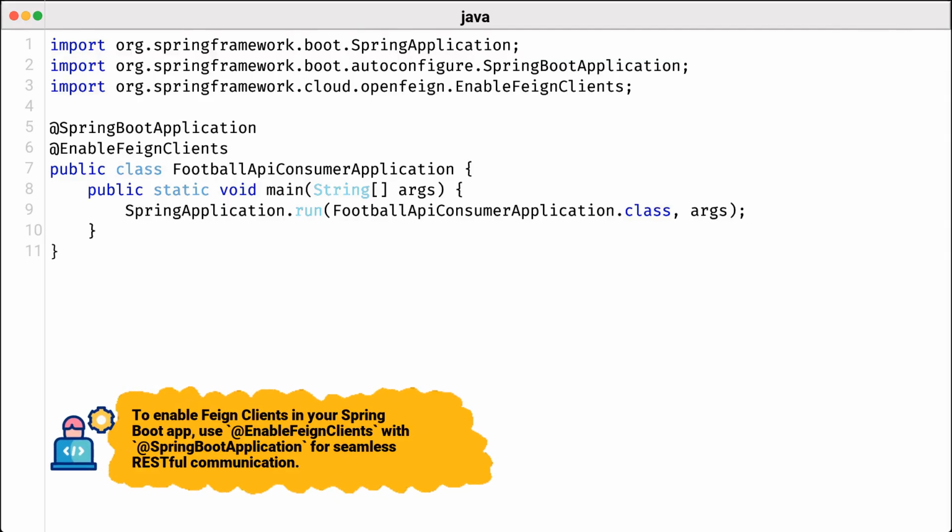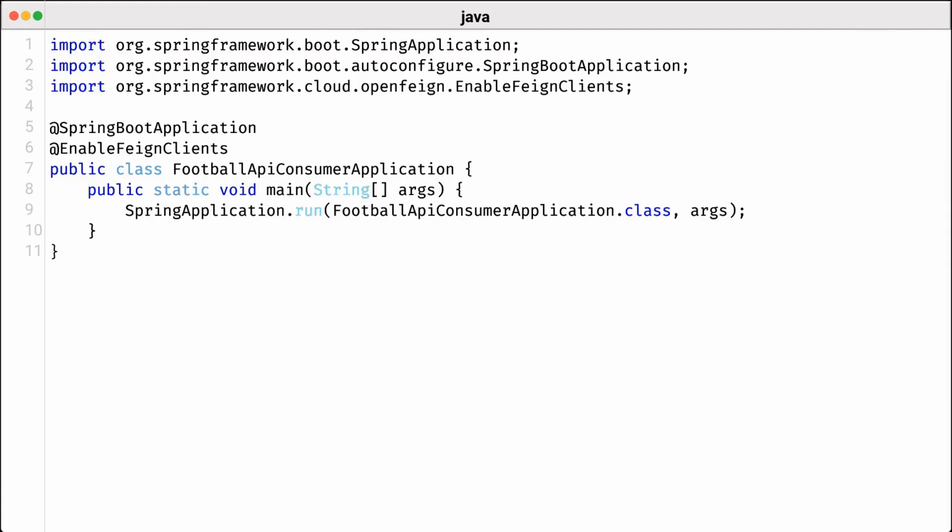Now, inside the class, we have the main method, which serves as the standard entry point for Java applications. This method calls SpringApplication.run to launch our application. By using this setup, we are laying the groundwork for interacting with the football RESTful API we intend to consume. Next, we're ready to create a Feign client that will facilitate our communication with the API, streamlining our ability to fetch data such as match information from the football API in a structured way.